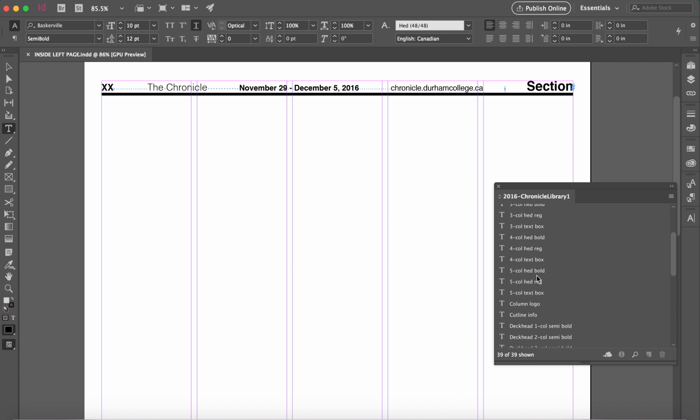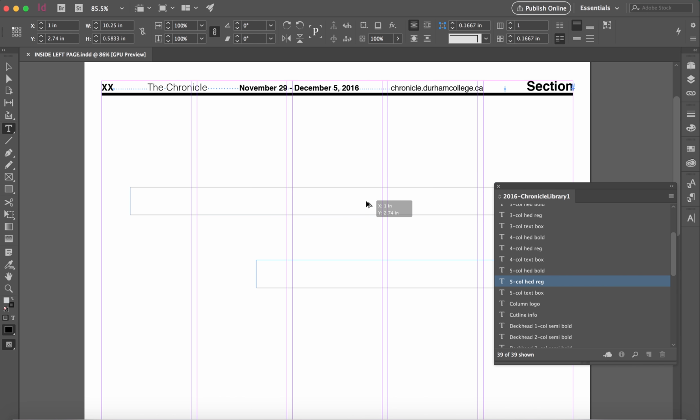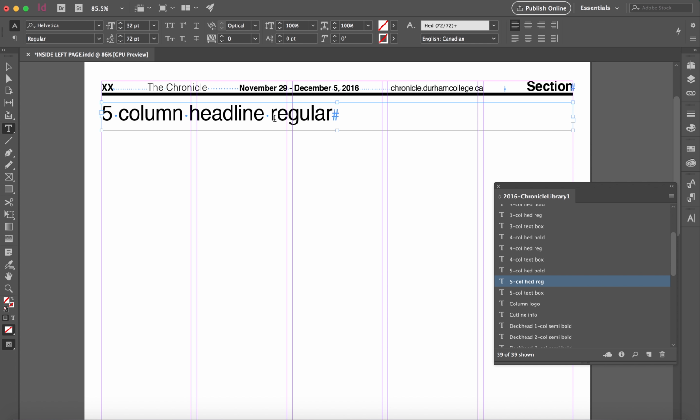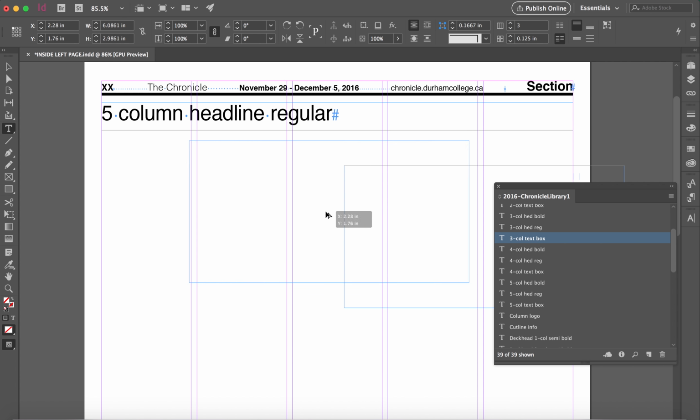Now I'm going to do a very simple page just to show you how easy it is to bring all the elements into the newspaper page. So let's start by bringing in a 5-column regular heading. So here's a 5-column regular headline. I'm also going to bring in 3 columns worth of text.